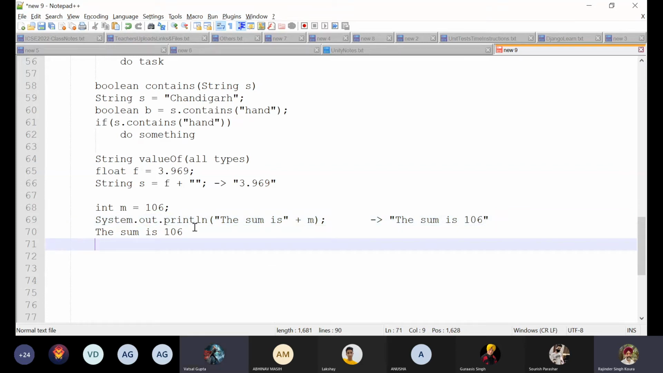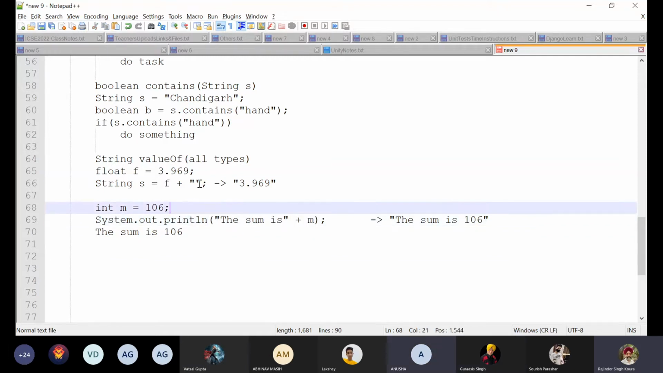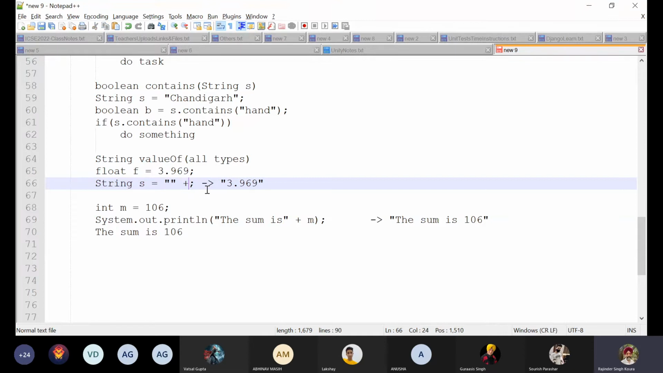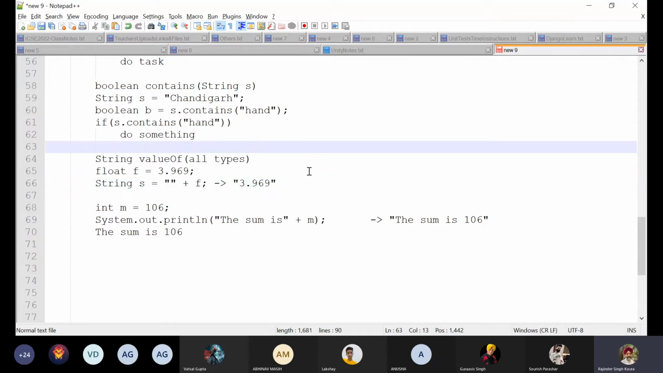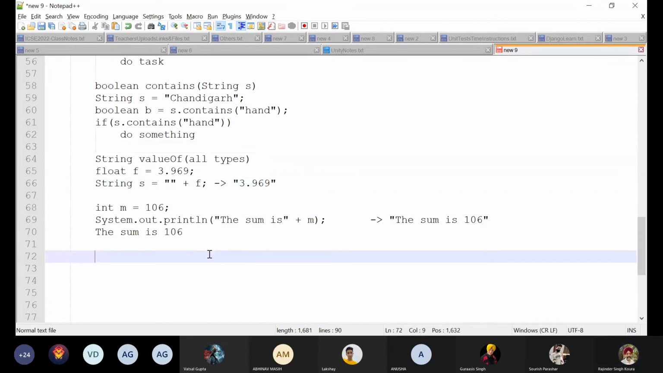This is something which you have been using all the time now. Yes, okay, sir. What I did was the same. I have added a float to a string. I could have said string plus f. This is the same, isn't it? All right.